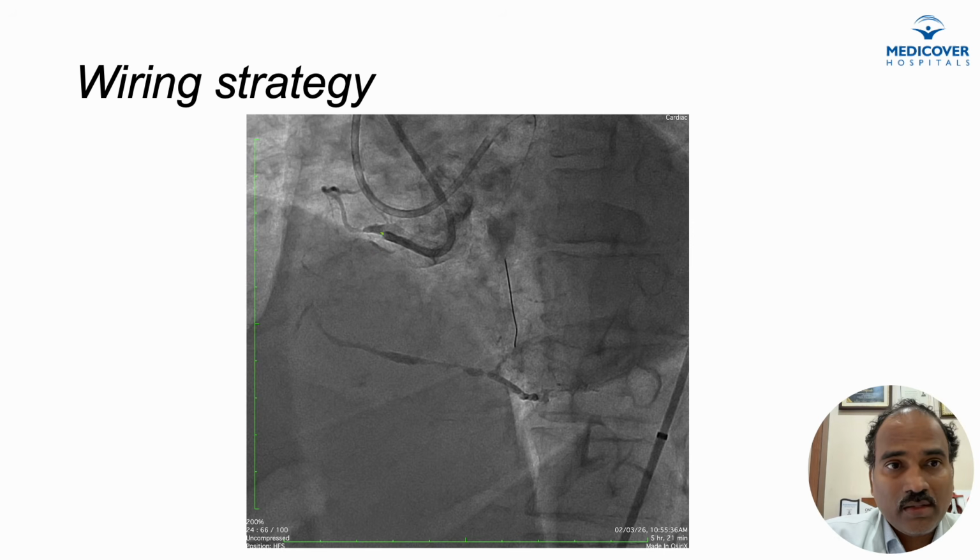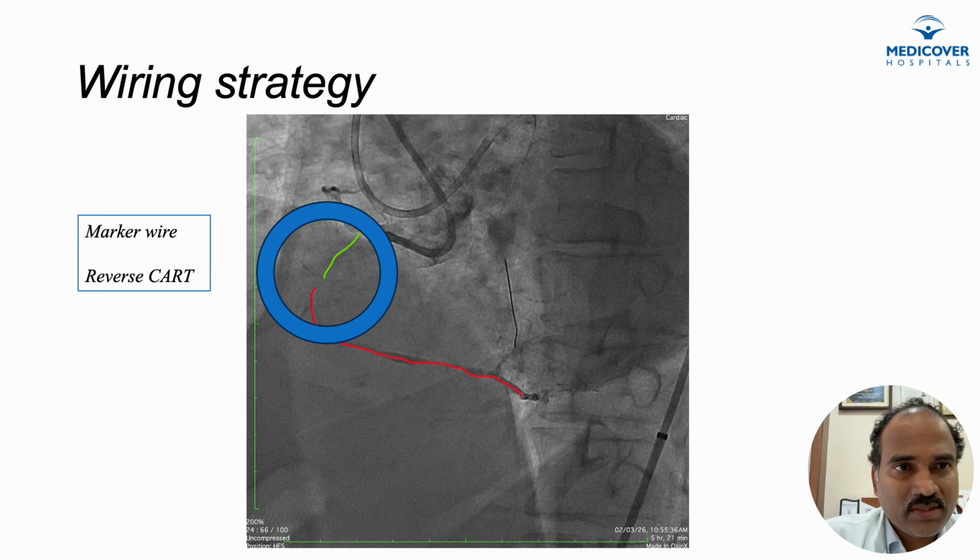So that's for antegrade. Once that antegrade wire is in, since there is a loop within the CTO segment, it is imperative to come retrograde as well, to have a retrograde wire and use it as a marker wire technique, and subsequently either send antegrade down or retrograde up to connect spaces. Connecting spaces, either you can use a marker wire to send your antegrade wire into the retrograde lumen, or bring the retrograde wire into the antegrade lumen by doing a reverse CART. So that should be the wiring strategy in this case.